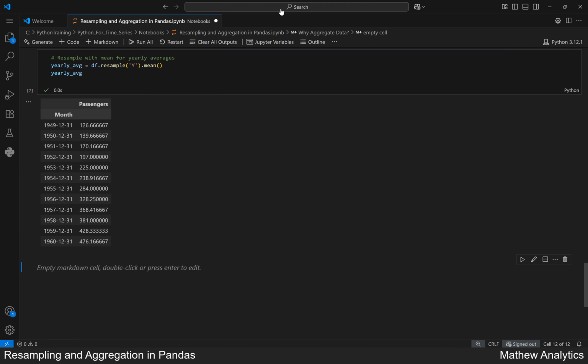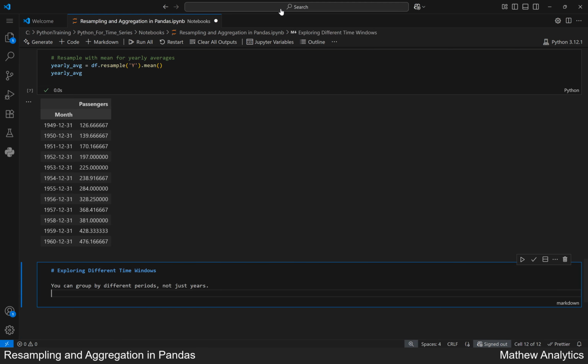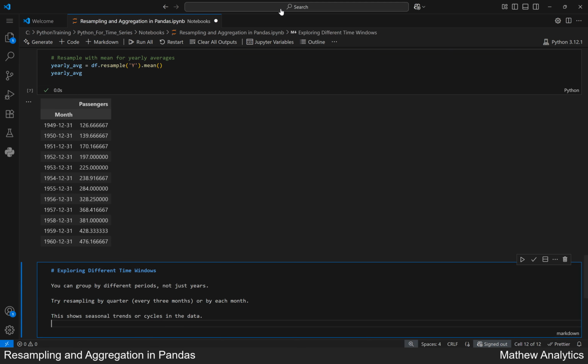Exploring different time windows. You can group by different periods, not just years. Try resampling by quarter, every 3 months, or by each month. This shows seasonal trends or cycles in the data. Running the cell now.